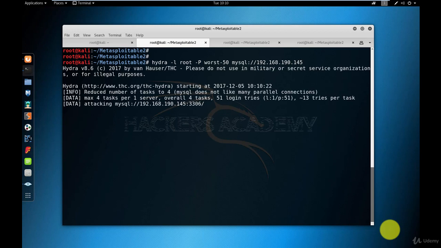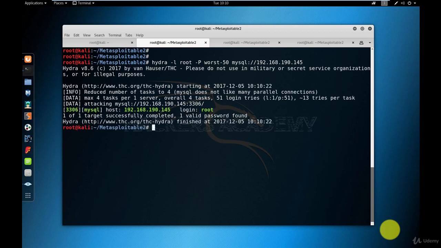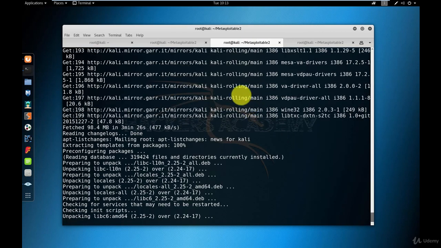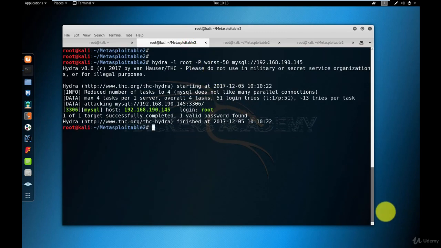I'll hit enter, and you can almost immediately see that Hydra found one password successfully. Here's a bit of reporting. 51 login tries were done, and here's the login that was found. You notice that there was no password reported here, meaning that the password that was found was the blank password. Let me go back and double check on my Wine installation. Again, it needs another input. Let me hit enter, and here we go. Now I have the username and the password to log into the MySQL database.